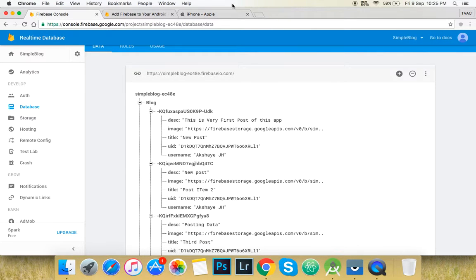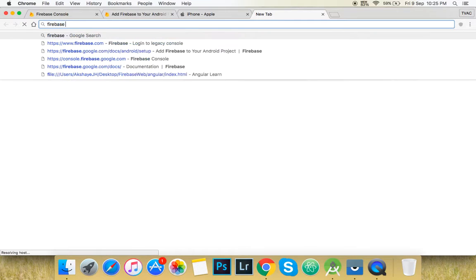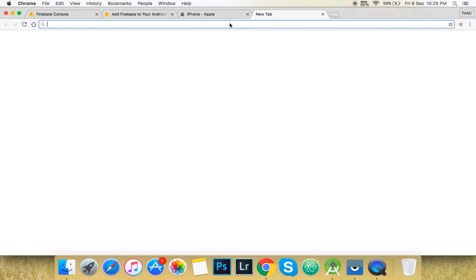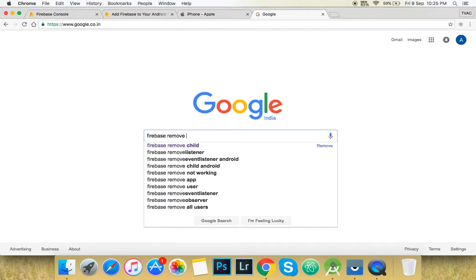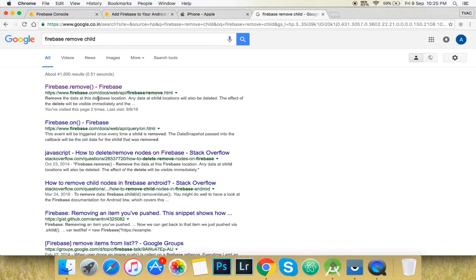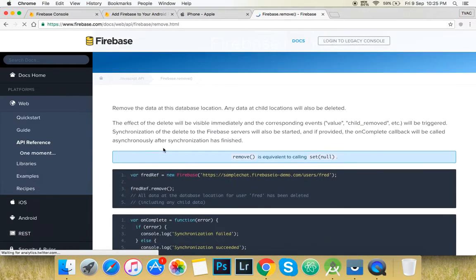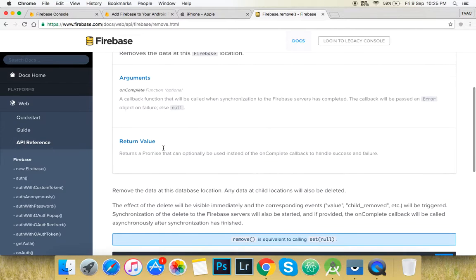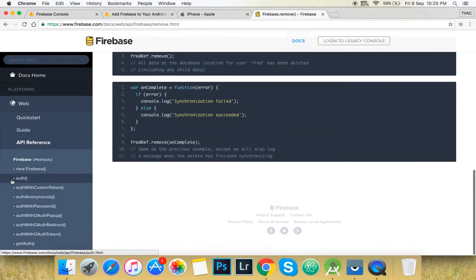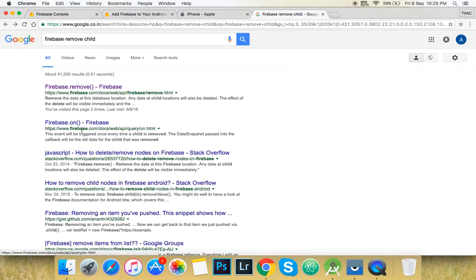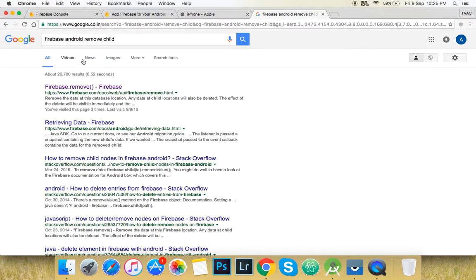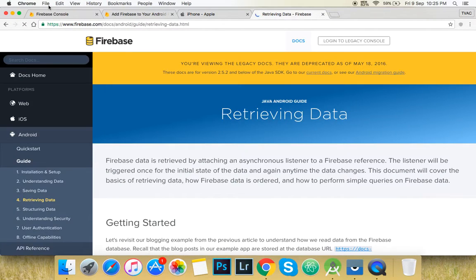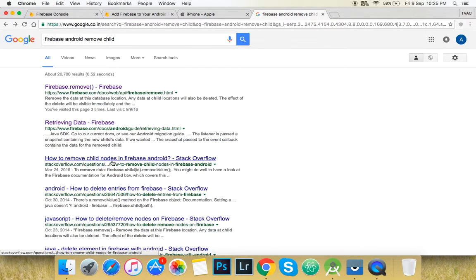So to remove it, actually I forgot how we remove the post right here. Remove child. Let me just search for it. So Firebase remove child, because when you are working on web and when you come back to the Android, it's pretty weird. So this is the old documentation, but this works pretty fine. So this is for the web, so we don't want to work on that. Let's search for Firebase Android remove child, and not retrieve, we want to remove it.